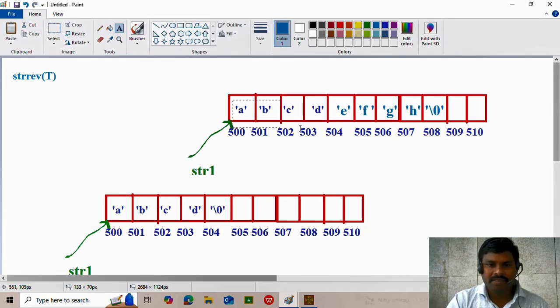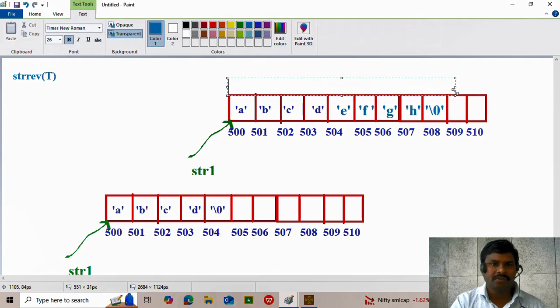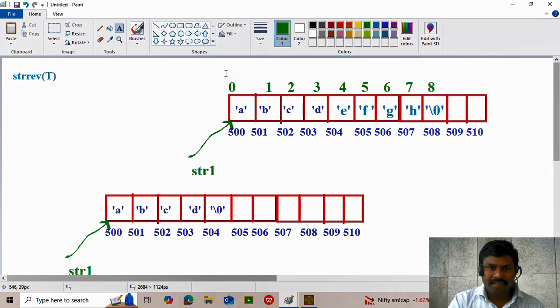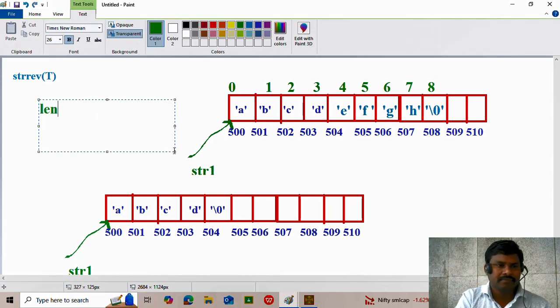Here first you have to find out the length of the string. Counting 1 2 3 4 5 6 7 8 9, the length of the string is 9 including the null character. The indexes are 0, 1, 2, 3, 4, 5, 6, 7, so the length of the string is 8.